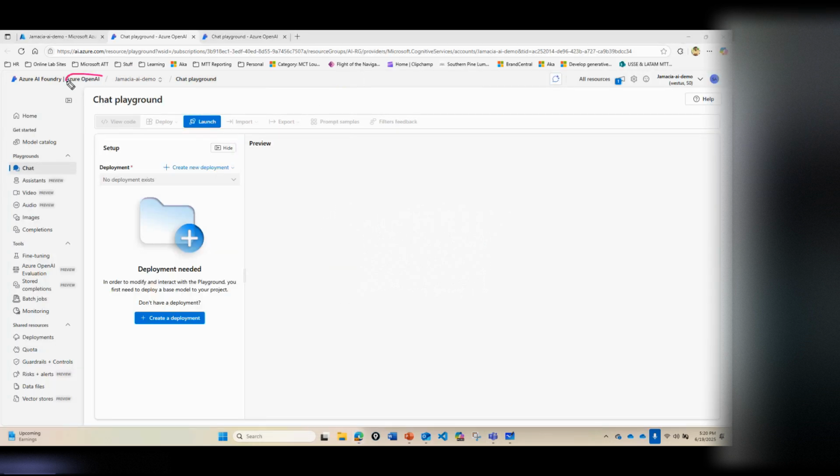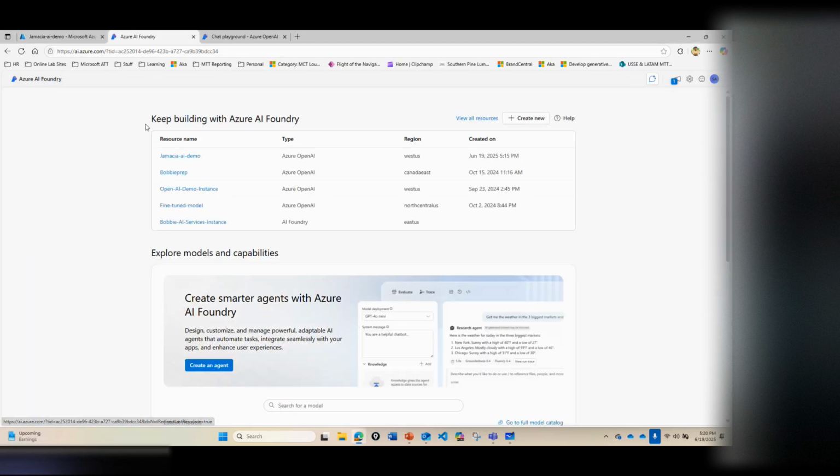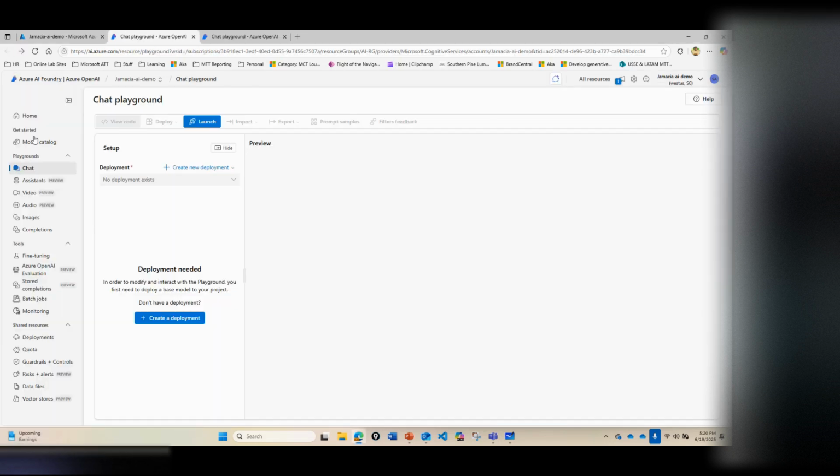Now there's two different portals. You have the OpenAI and the Foundry portal. The portal you're going to want to use going forward is the Foundry portal. This is where all of the real magic happens, if you will. You have a lot more features and tools that you can use. The OpenAI portal, which you see here, gives you a lot, but there's some other integration that you get when you're using the Foundry portal.